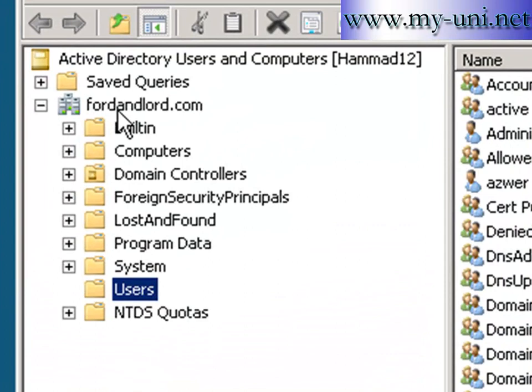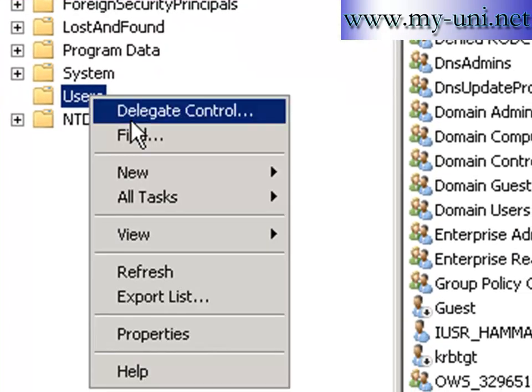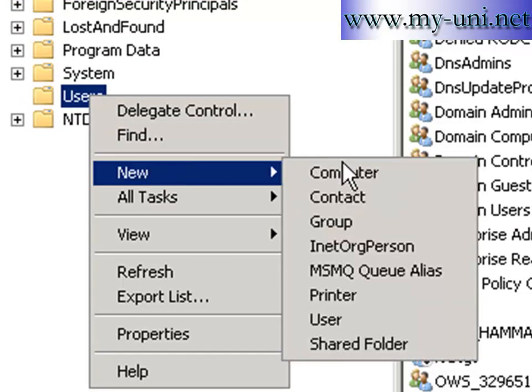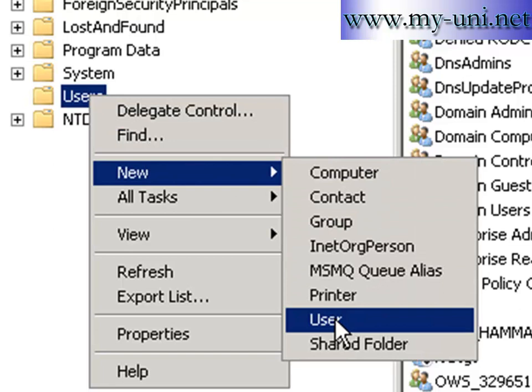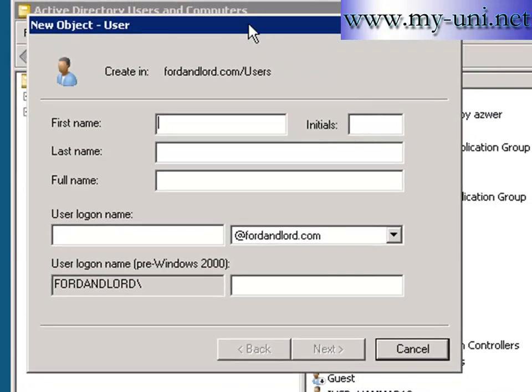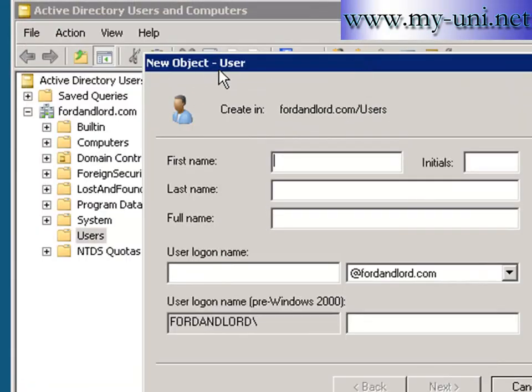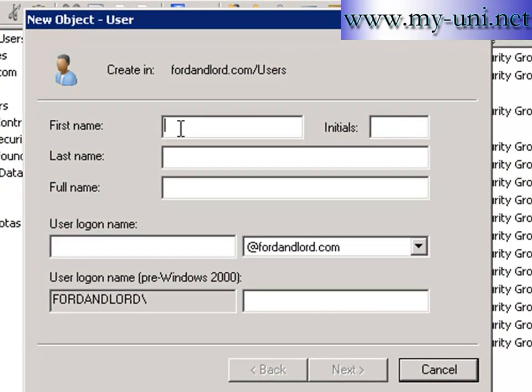This is the name of the domain, and there is a folder called Users. Right click, New, and you have a number of options. Click User. A new object is being created, and the object type is user. You can type in the name, Kiara for example, and last name Knight, and this is the user logon name. This is the name that a user will have to use to log on to the system.